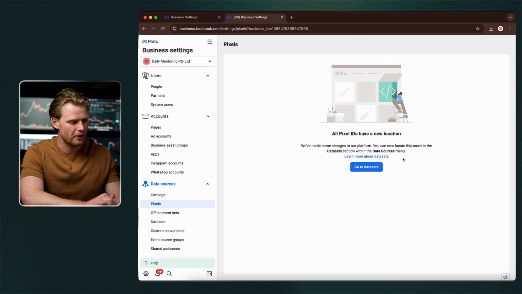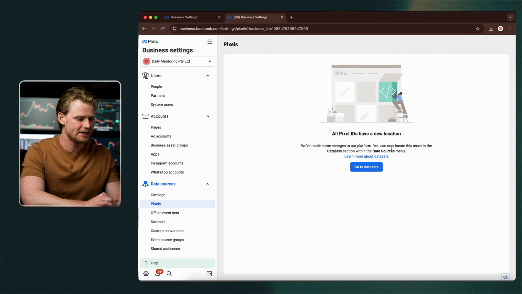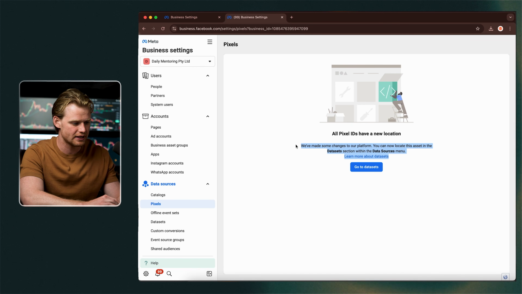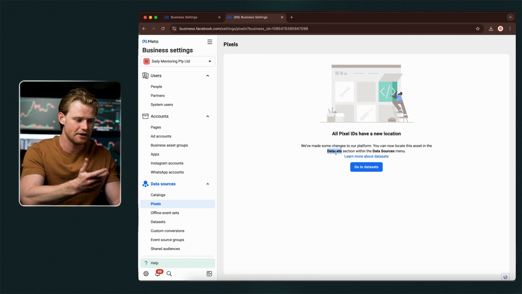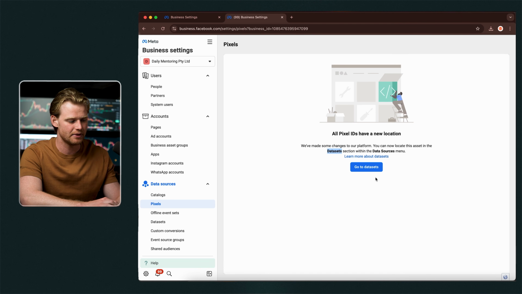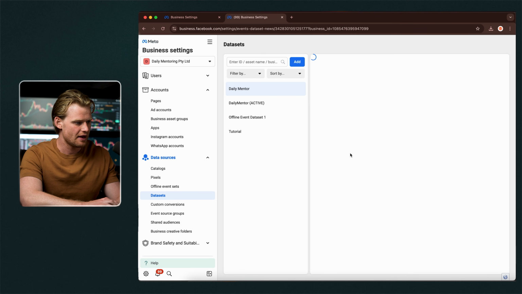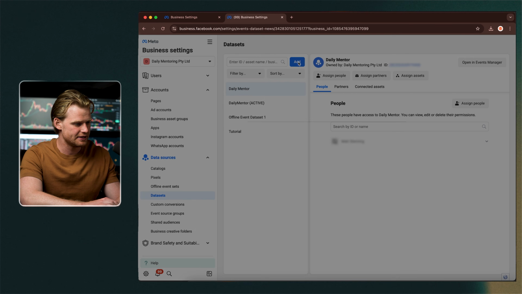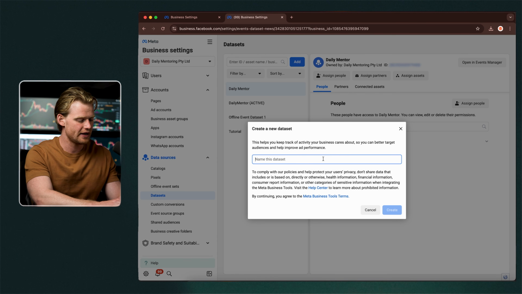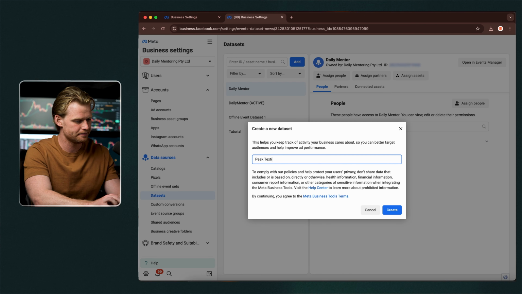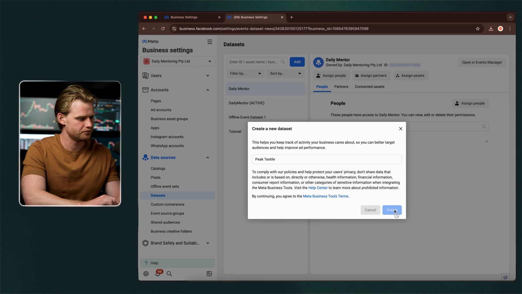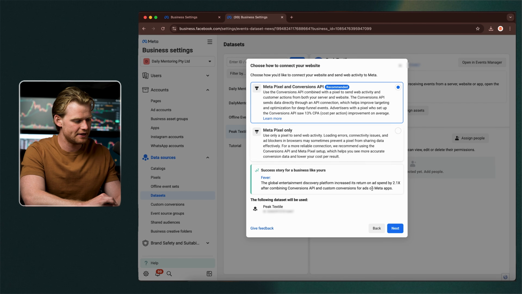Now, depending on how Facebook is feeling, it might show you this new data sources section called data sets. They are still pixels. It's still very, very similar. It's just in a new section. So we can click data sets, and within this, we can click add and create a new one called Peak Textile. And we want to use this recommended section.